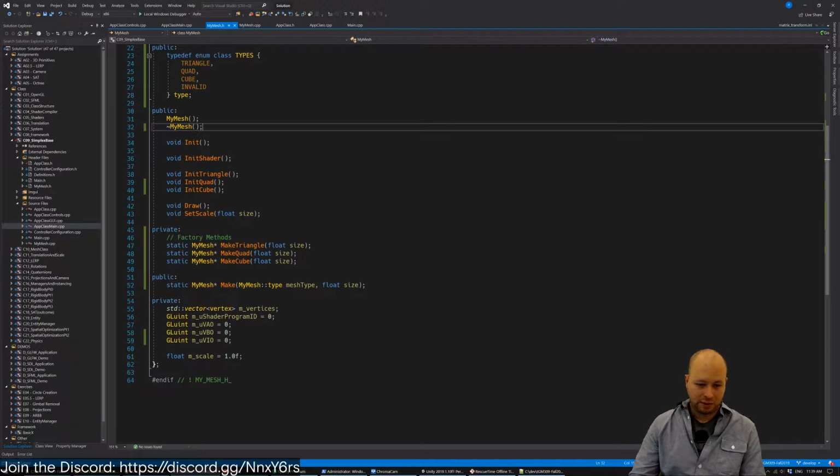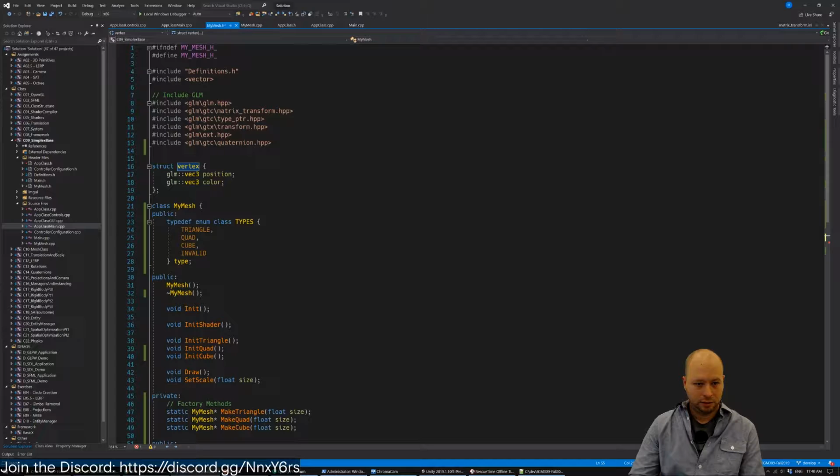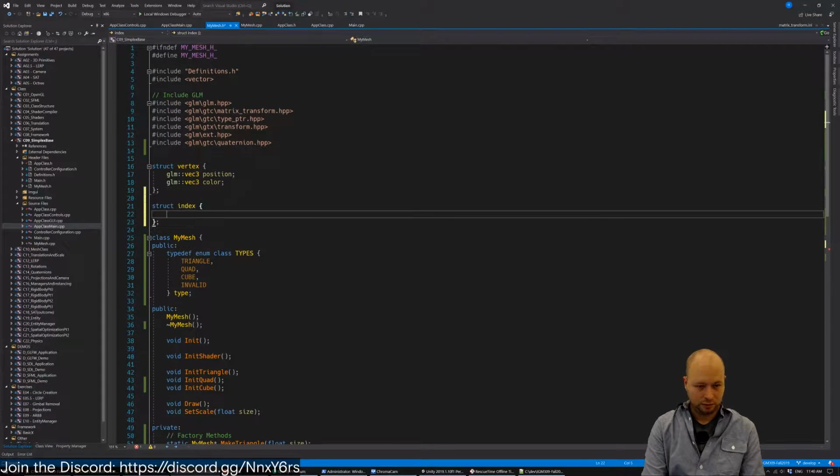So I'm going to do my best here. How are we going to do this? We're going to create another struct, index. And it's just going to be a GLM, in fact, we could probably just do a U16 vector 2. We don't need an index.